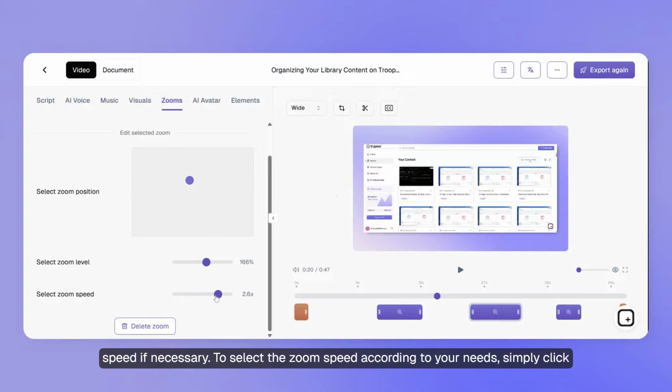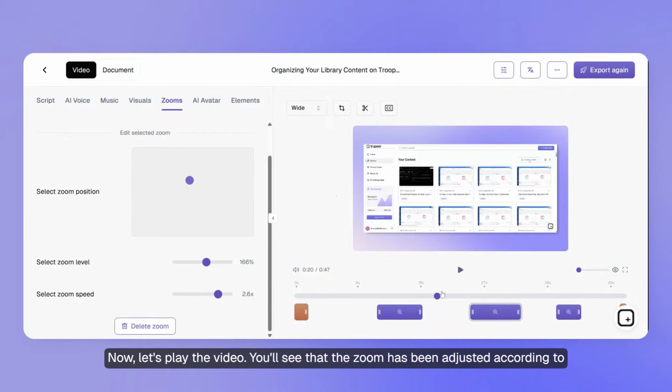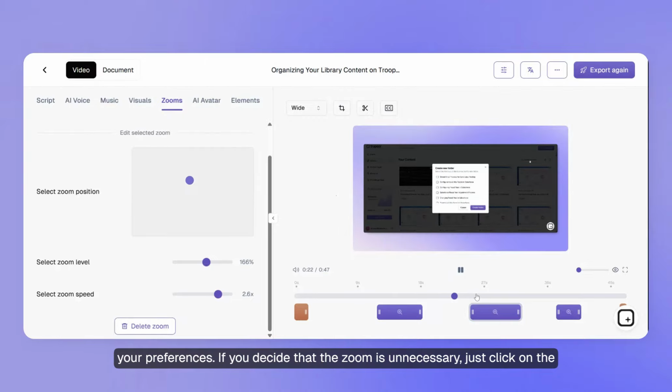To select the zoom speed according to your needs, simply click on the timeline. Now, let's play the video. You'll see that the zoom has been adjusted according to your preferences.